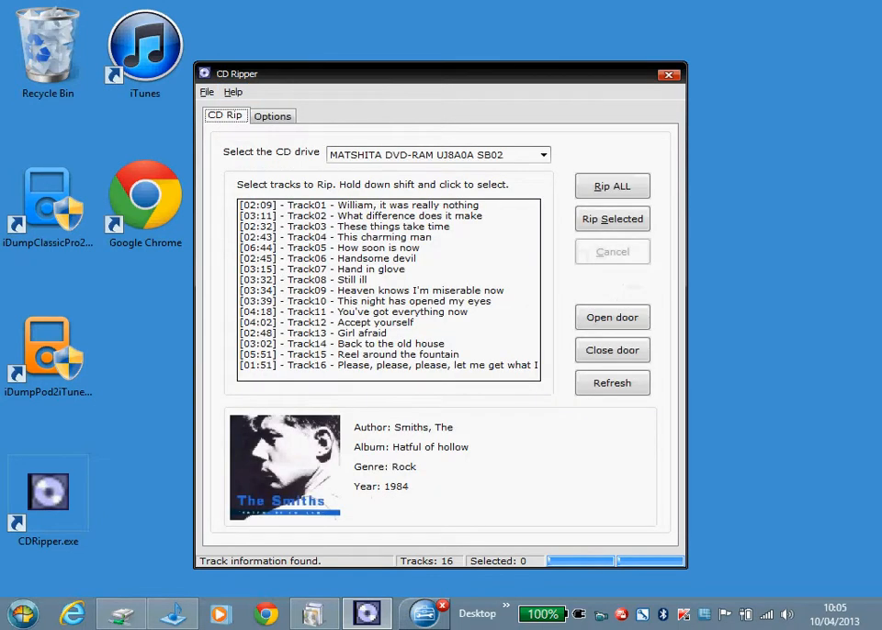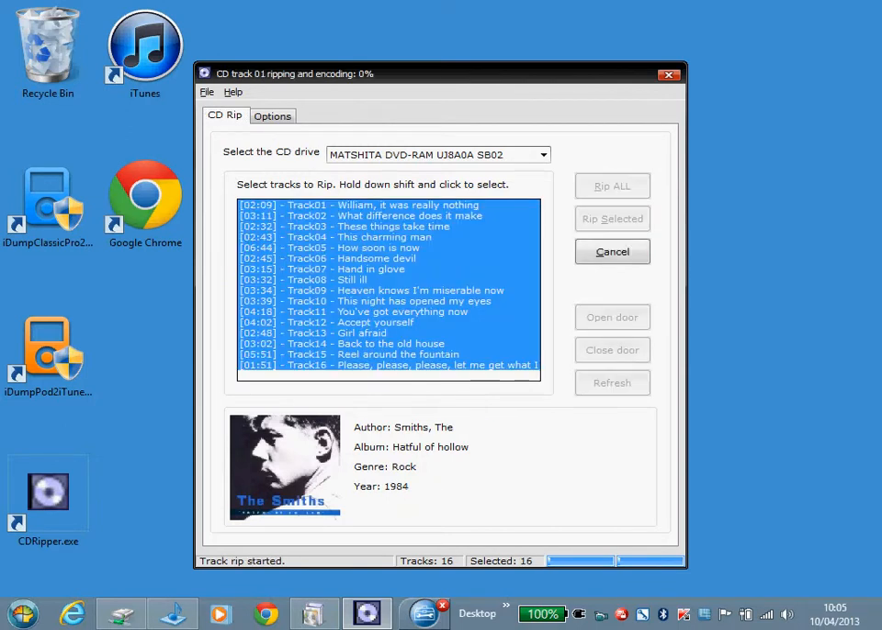So what we'll do is start the ripping process. I'll pause it and then show you its completion. So here we go. At the bottom of the screen it shows you a status bar, which shows you its progress, how many tracks, how many selected, and progress bars.